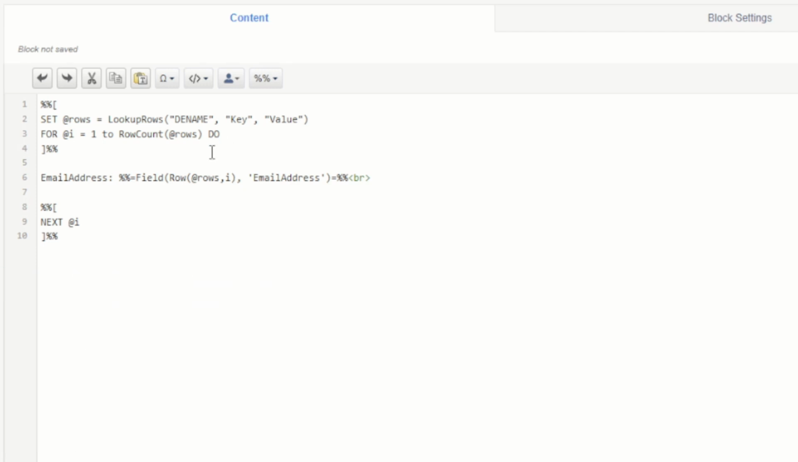As you can see, it's ready to go and it contains my LookupRows function, my row count for loop, as well as the field and row functions. All things that I use commonly when building personalization in my emails.